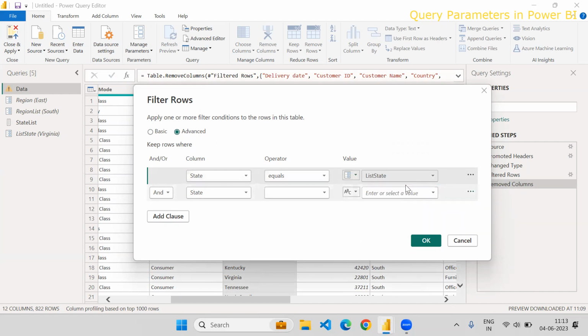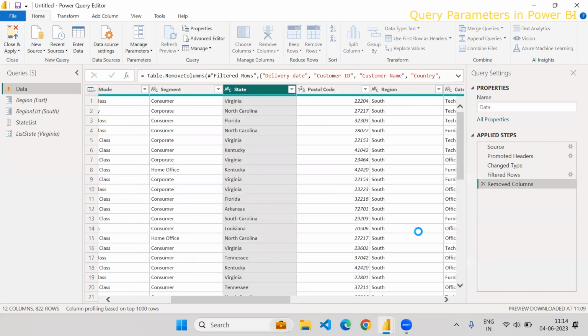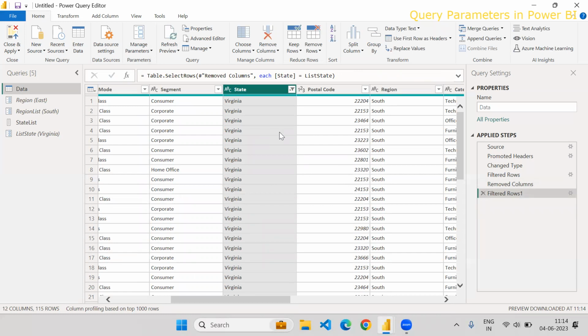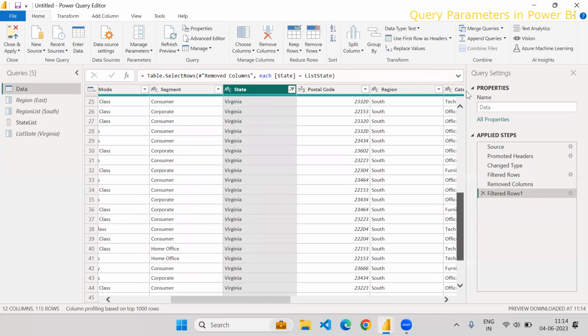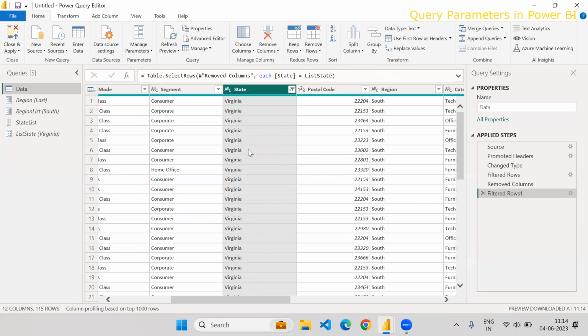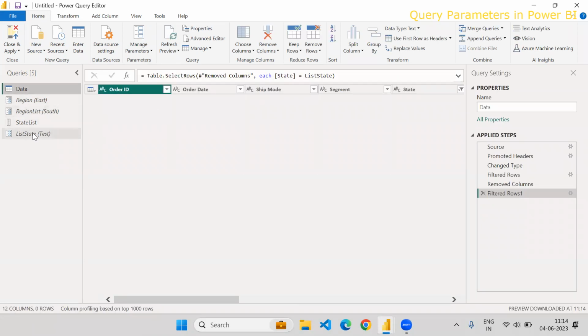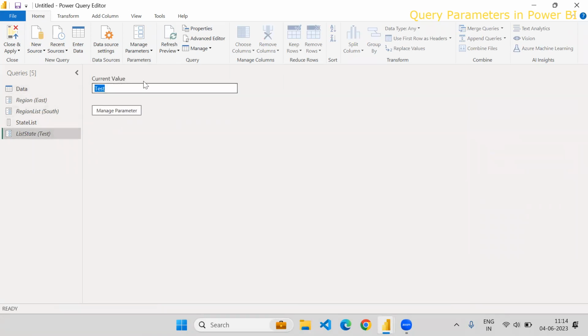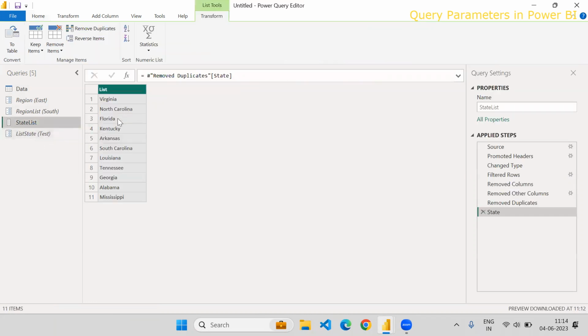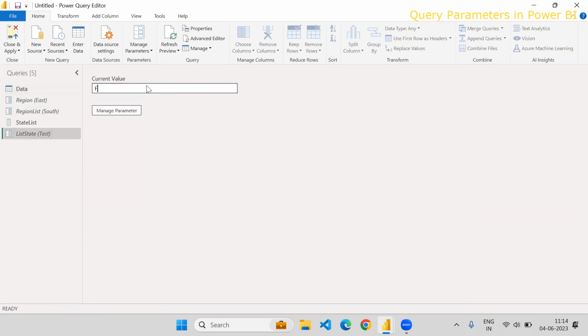State list. But I am happy with only one parameter. So I will say okay. And yes, this is what a Virginia. Data got filtered for Virginia. Now we can enter another city name, let me say test. There is no city with this name, so data will not get filtered, right? So what is the list? Sorry, state list. So you can say Florida. Okay.